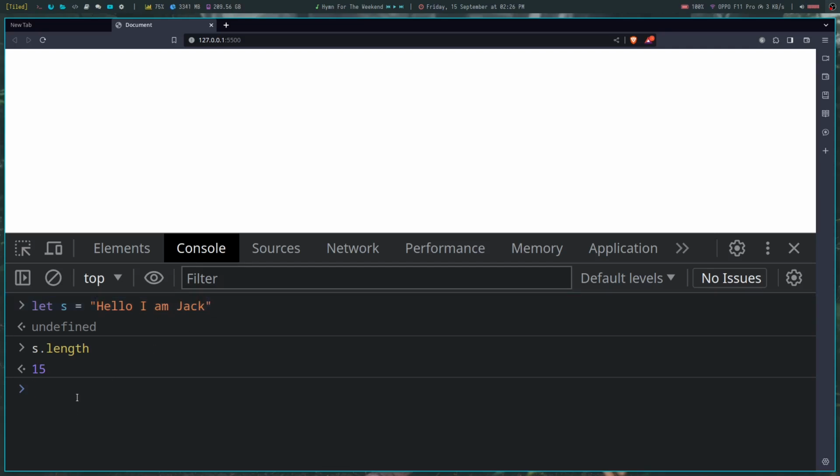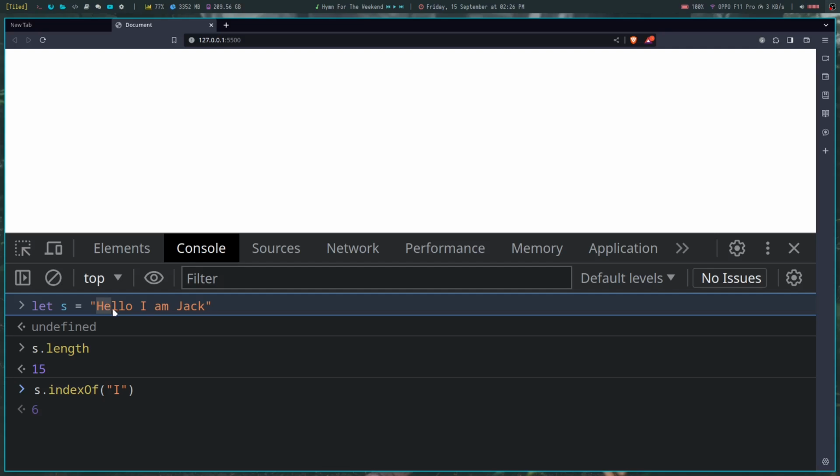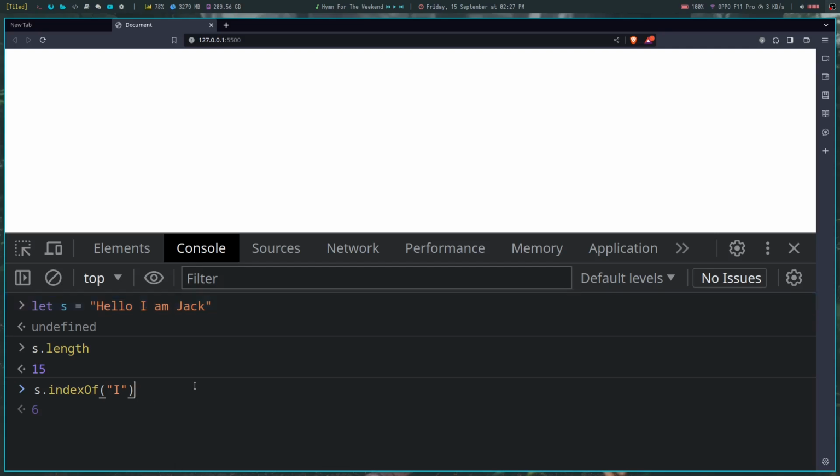Yeah. Then there's s.indexOf, suppose I. This gives us 6, because I is in the 6th index. 1, 2, 3, 4, 5, 6. Or actually, the index starts from 0. So 0, 1, 2, 3, 4, 5, 6. So I is located in the 6th index. That is why we are getting 6.